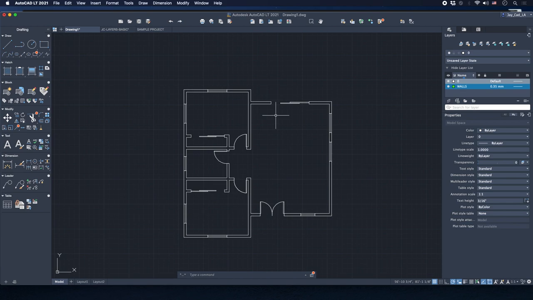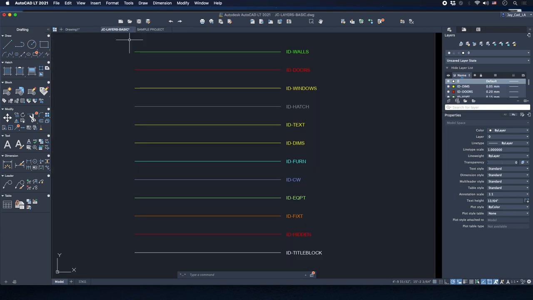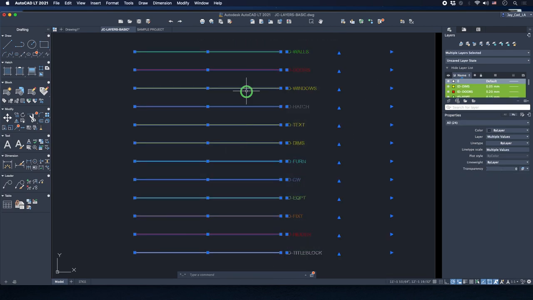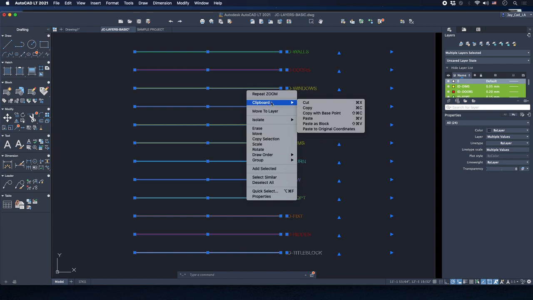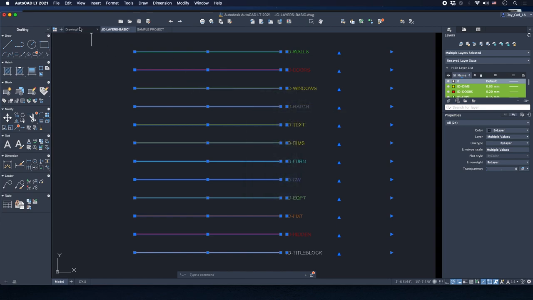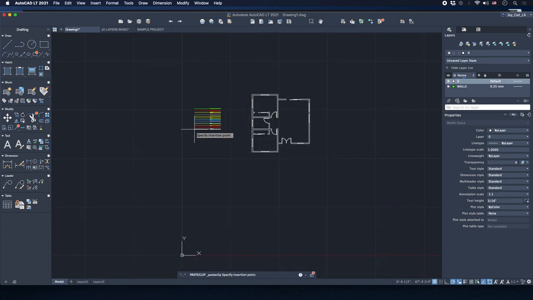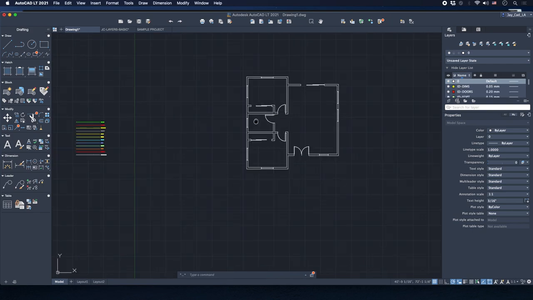So just to save time, I already created a file earlier with all the layers we will be using, and it's right here. So what I will do here, I will just select all of them and then right click and do copy, do clipboard copy, and then go back to our drawing and then right click and then let's do paste. Okay, and I'll just put them somewhere a little bit far away from the drawing.